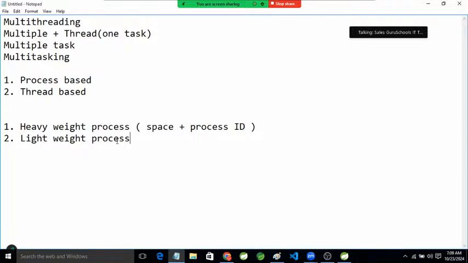But a lightweight process does not consume any space in the memory and it has no process ID. But you can ask, without space, how does it execute? Actually it uses the space of the heavyweight process. What is the meaning of that? Actually all lightweight processes execute within the heavyweight process.